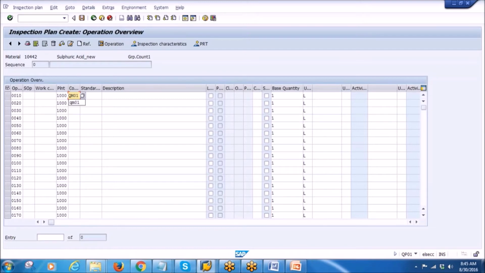I am entering the control key. What is this control key? What is the use of it? We'll discuss when we go to configuration. As of now, enter QM01. Now you enter the operation description. Let's say when this material is received, first I will do some physical inspection. So enter physical inspection. When I do physical inspection, what parameters am I going to check?